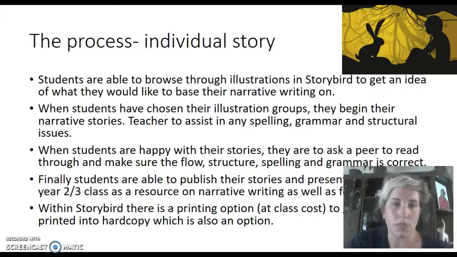The process for individual stories: students are able to browse through illustrations in Storybird and get an idea of what they would like to base their narrative writing on. They can either expand from their original picture or choose a new one. I haven't decided yet. When students have chosen their illustration groups, they begin their narrative stories. The teacher assists with any spelling, grammar and structural issues, like sentence structure and what makes a narrative.